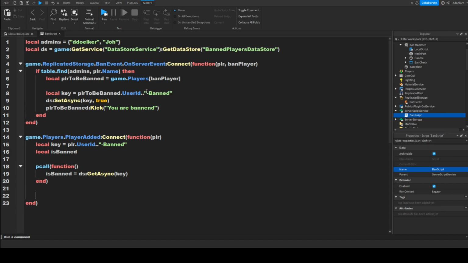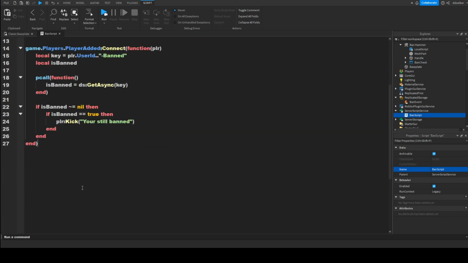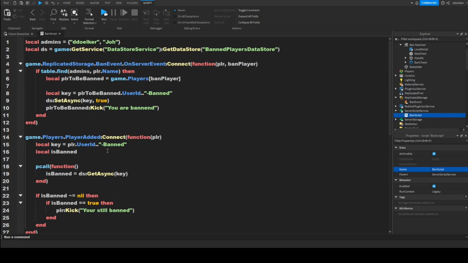Now what we want to check is if isBanned is not equal to nil, then here we just quickly check if isBanned equals true, then. So if he's banned, we're sure that we don't want him to join, so we do plr:Kick "You're still banned", because this way as soon as the banned player tries to join the game, he will be kicked again saying, hey, you're still not allowed to join.